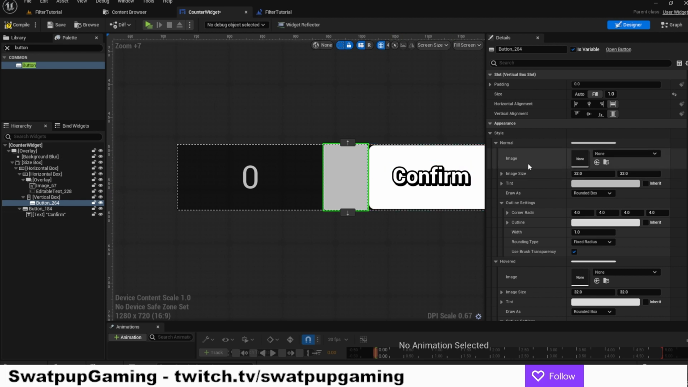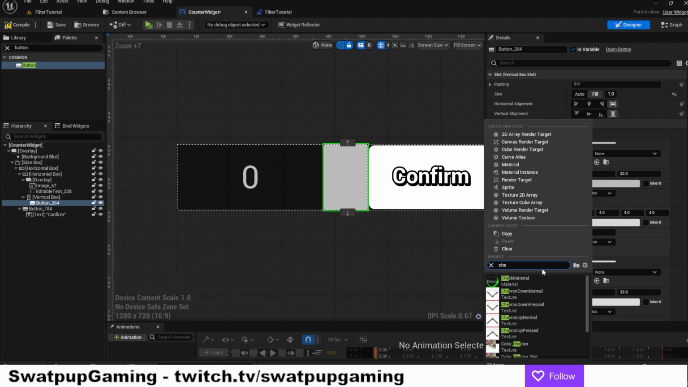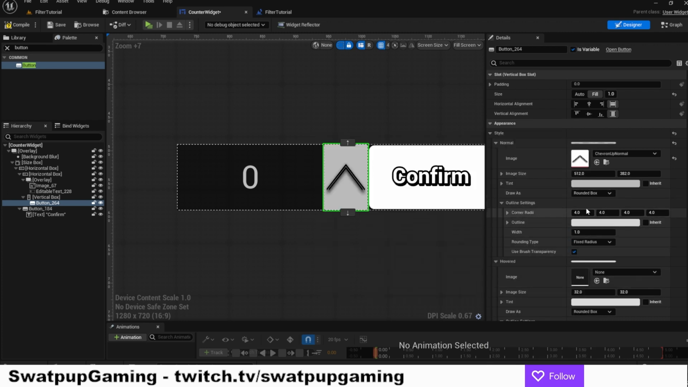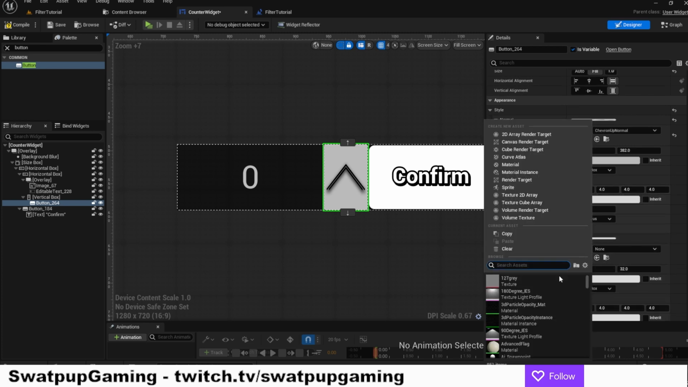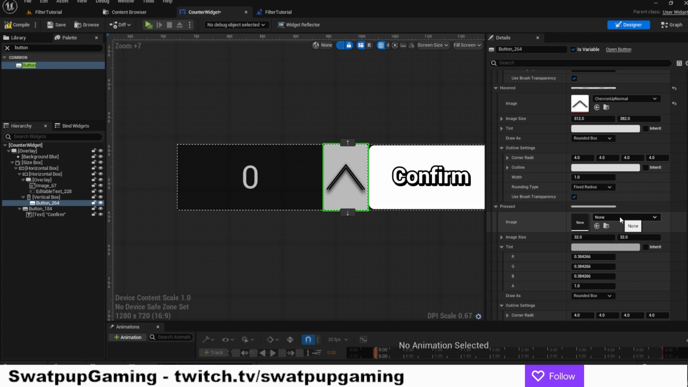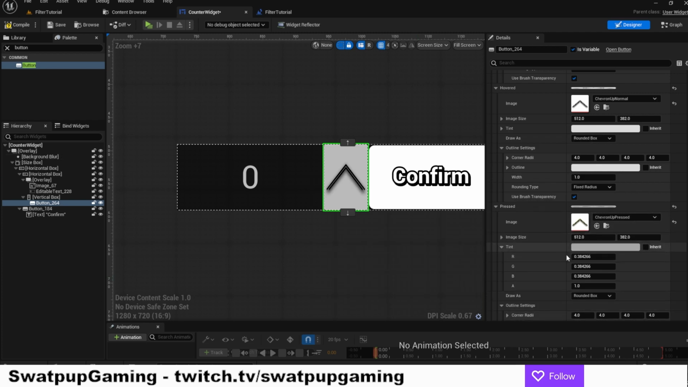What we're going to do here is take the button and change the image. This is going to be the top one. We're going to do chevron, up normal. We're going to do the same thing for the hovered, chevron, up normal. And for the pressed, we're going to do chevron, up, pressed, because it has a little yellow tint to it.